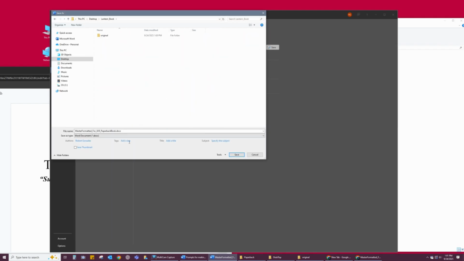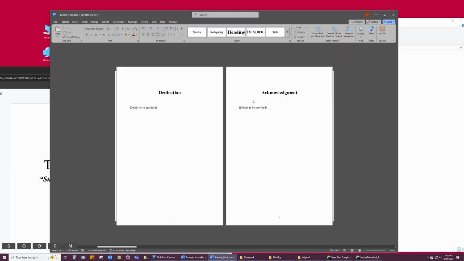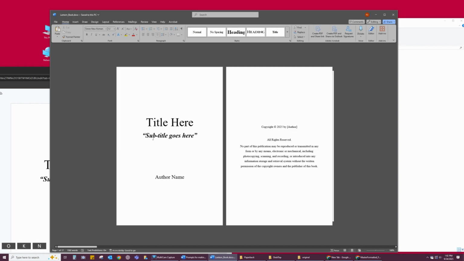At this point, I'm going to do a Save As, book lantern. There you go. Okay, start at the beginning here. I'm going to go ahead and put in lantern here. I'm going to replace all this.